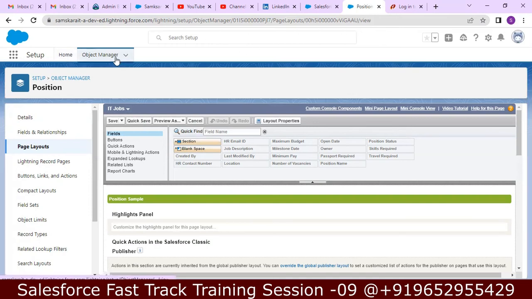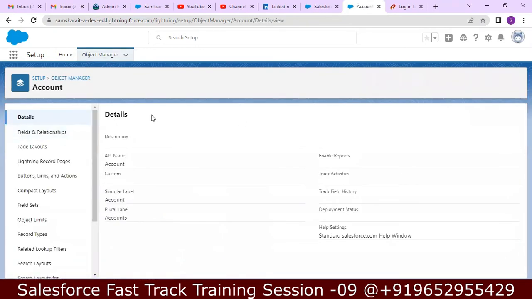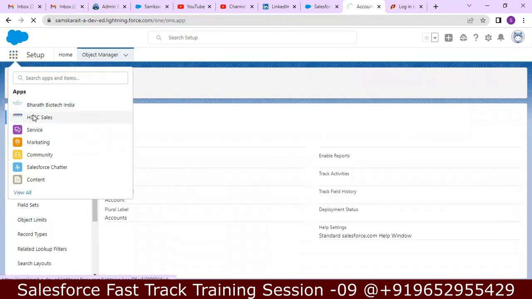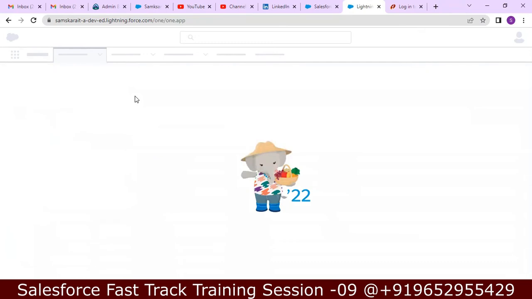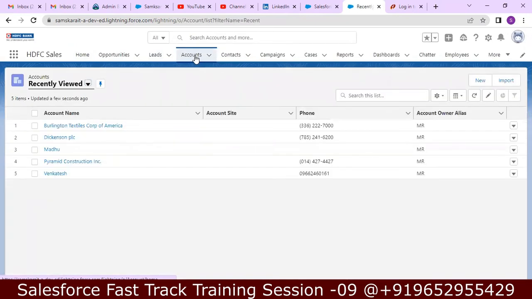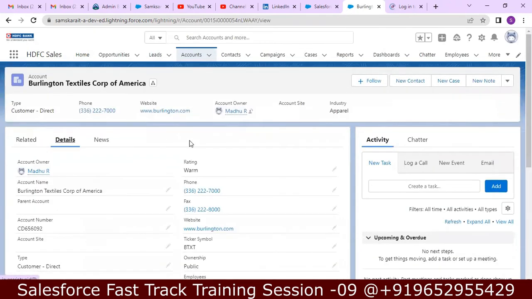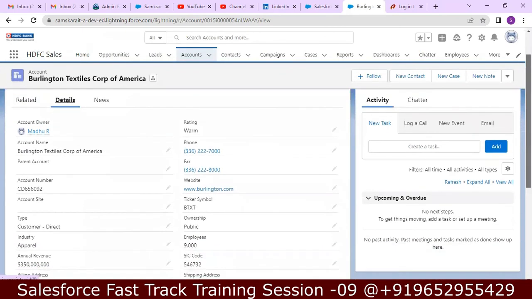If you go to any object, if you go to the account object, when you open this, it opens in two modes. This is called detailed mode. It is showing all the details of the record. This is called detailed mode.